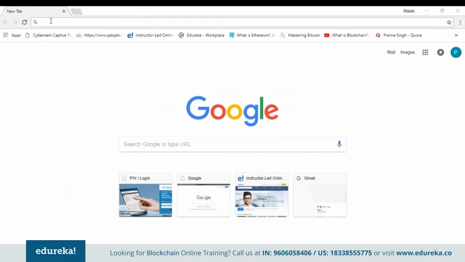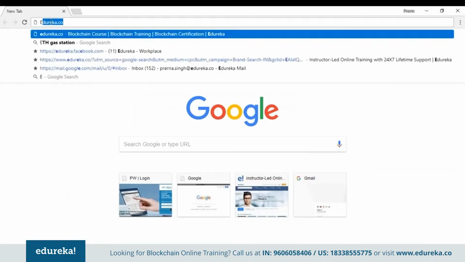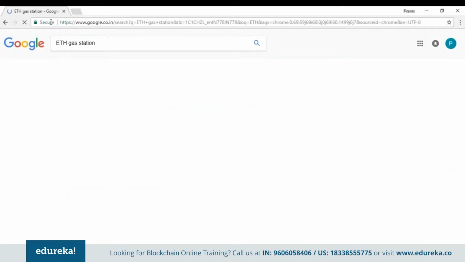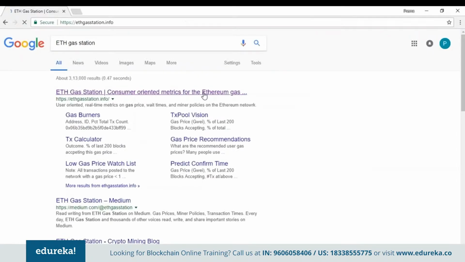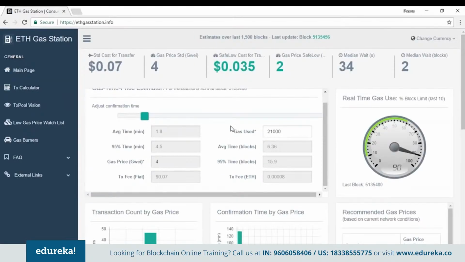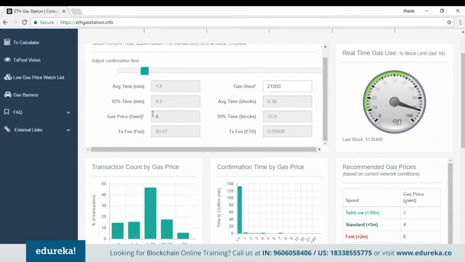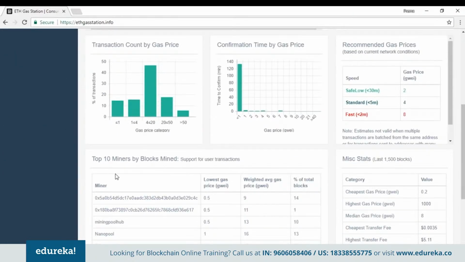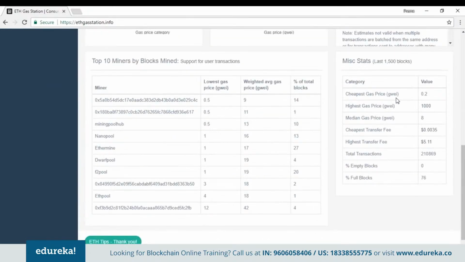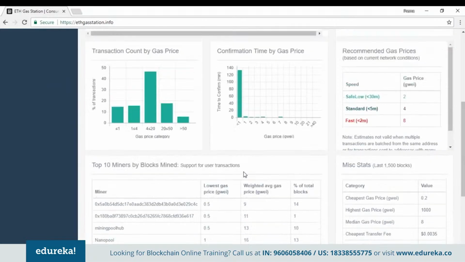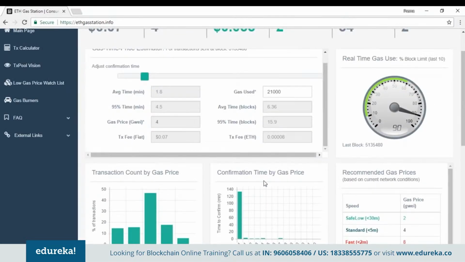If you want, you can just go to your browser, type in ETH gas station and click on the first link. Here you can see the gas used for the current transaction. You can also see the gas price and the top 10 miners that have mined the blocks. You can see the cheapest gas price and the highest gas price, and also the confirmation time by the gas price.